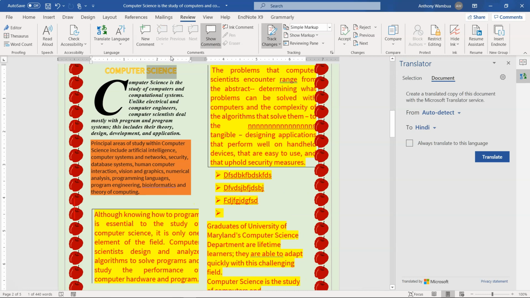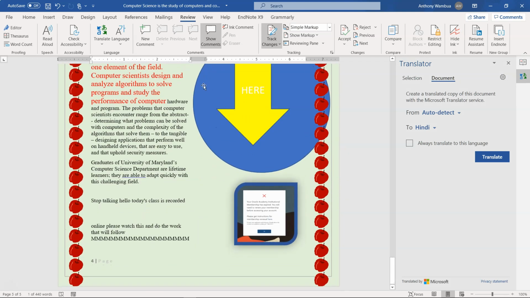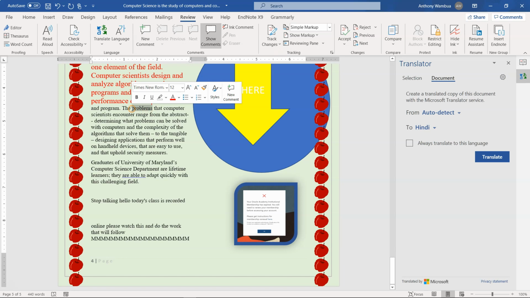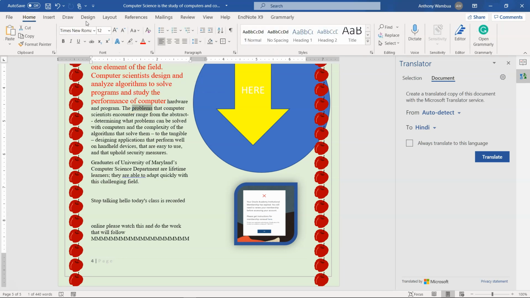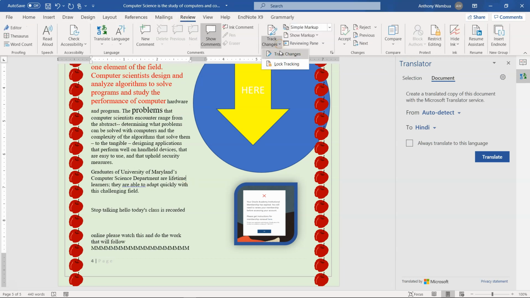Let me delete that. The other thing is tracking changes. Supposing you send this to your lecturer for grading, your lecturer is most likely will use track changes, so that whatever comments he makes will be tracked. So for example, I change this font size here. Let me go back to review and start tracking changes, track changes. So I could change this, or change the spelling here.